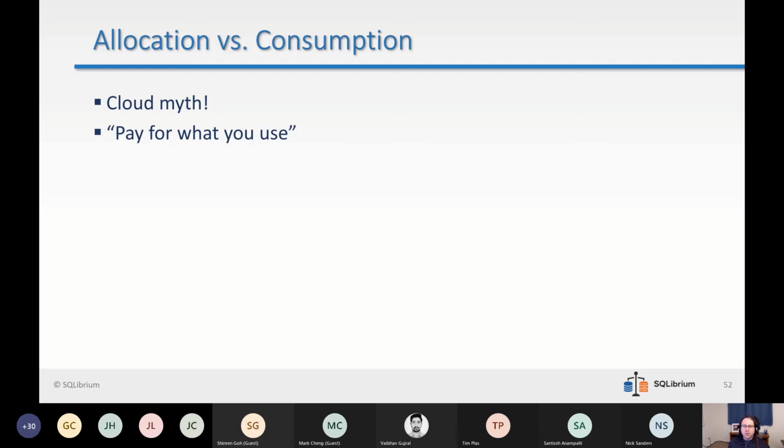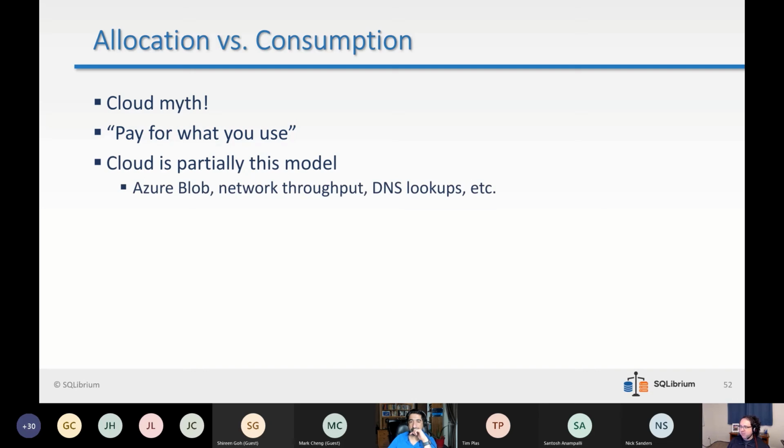Some things in the cloud are like this, like Azure Blob Storage or DNS lookups or load balancer activity, things like that. Other things are not, and unfortunately, Amazon, Microsoft, whatever, the cloud data services, for the most part, are not pay for what you use. It is pay for what you allocate.